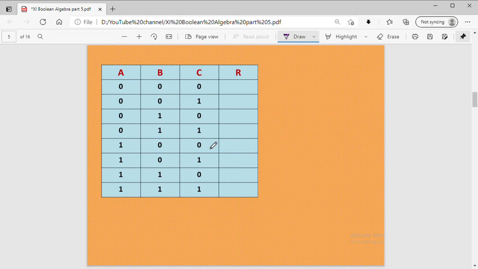In this 3 variable combination, if you see the first 7 combinations, at least one of the inputs is 0, so you get the output 1. For all these combinations, you get the output 1. Only for the last combination, all the inputs are 1, so you get 0.